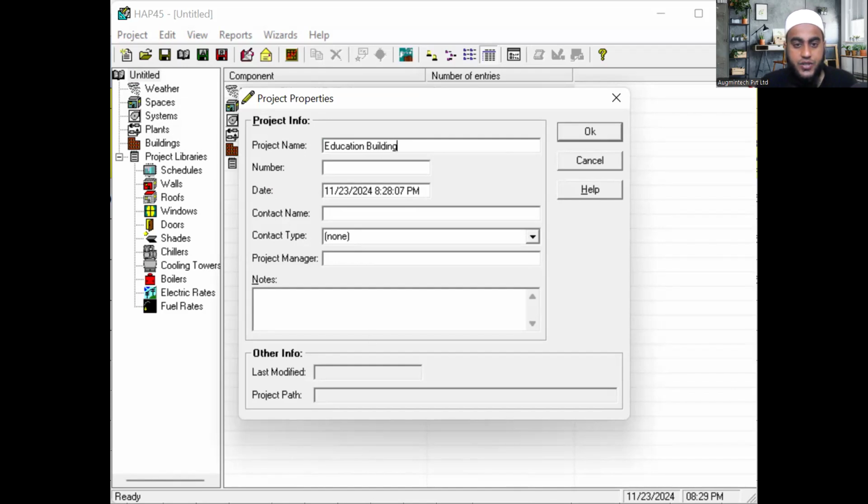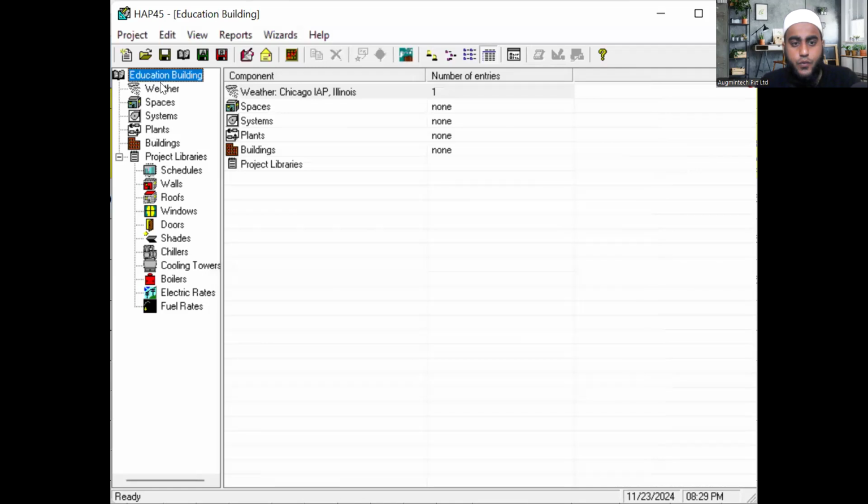Let's say education building. Here, for number, any number, I have just given 001. Date, today's date, it will take automatically. Contact name, if you want to give a contact, type some non-technical data, just fill this. Then finally hit on OK. Now see, once you have given the project name, in place of untitled, you can see the project name is given, educational building.